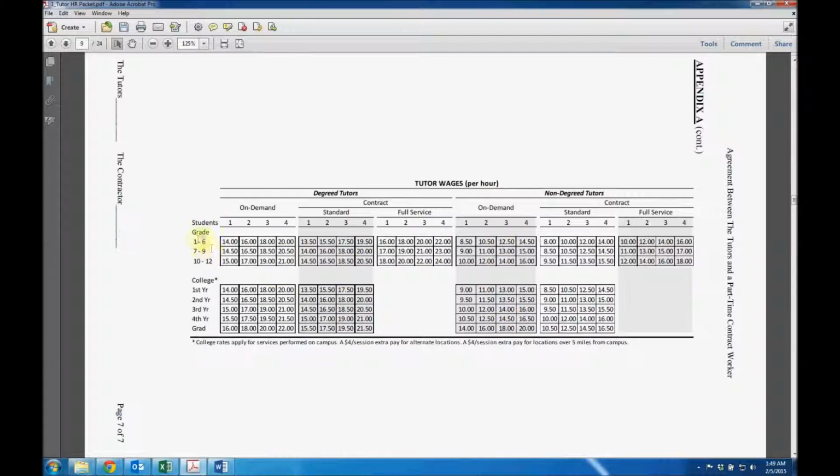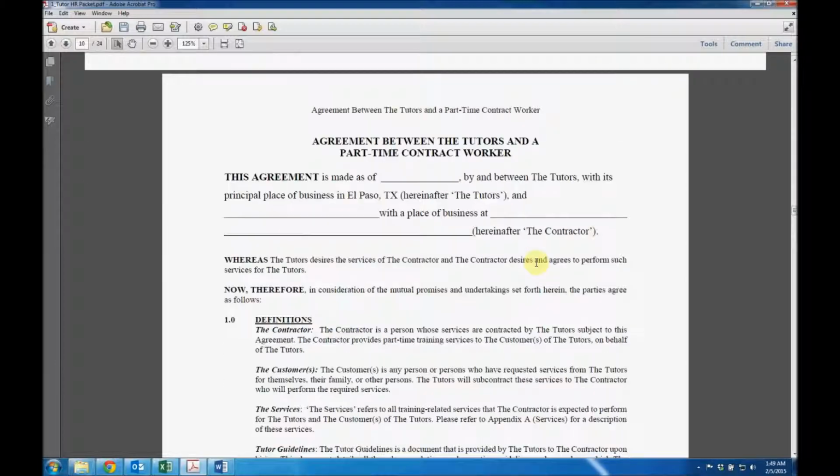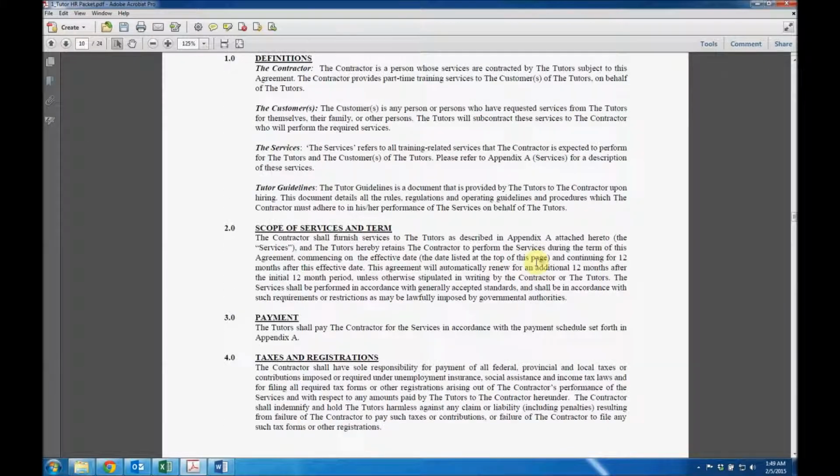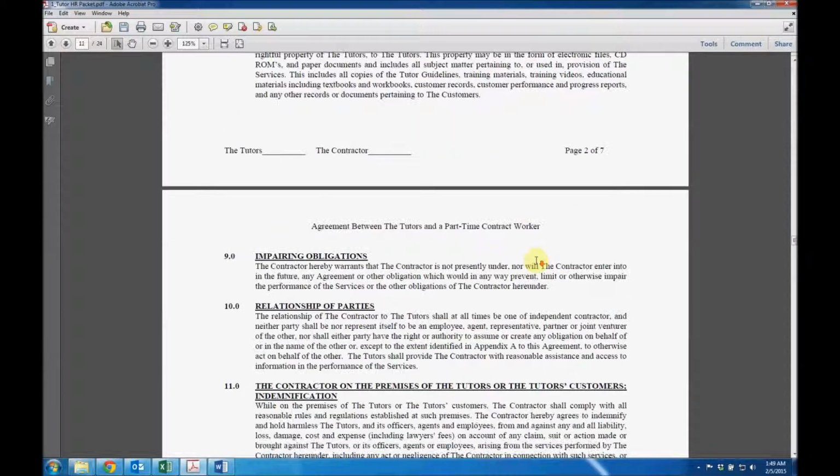These are for grade students 1 through 6, 7 to 9, 10 to 12, whether they have 1, 2, or 3 students, and whether they do on demand or contract based. This is a second copy of the contract. The tutor gets to keep one. We get one back for the office file.